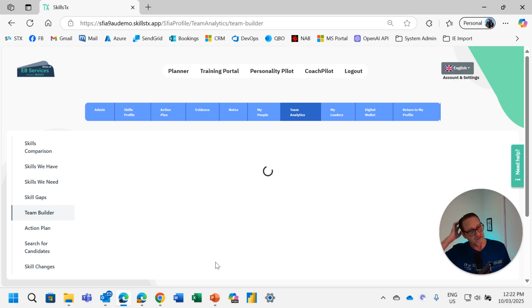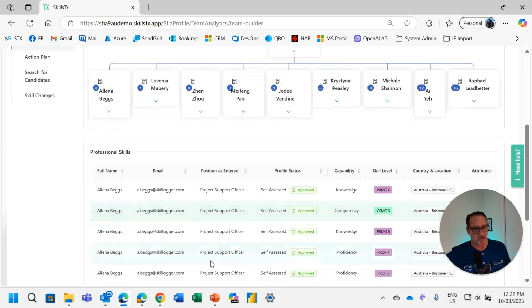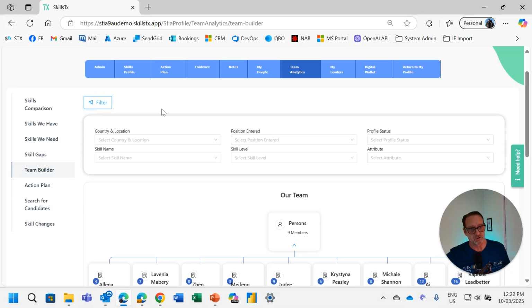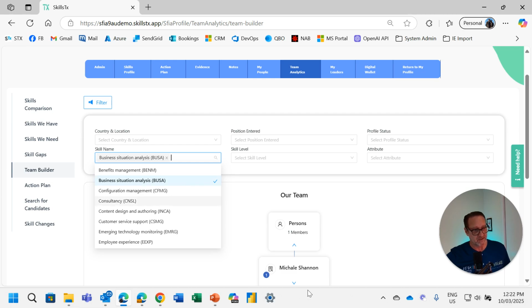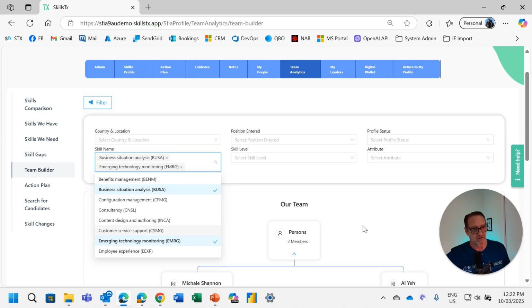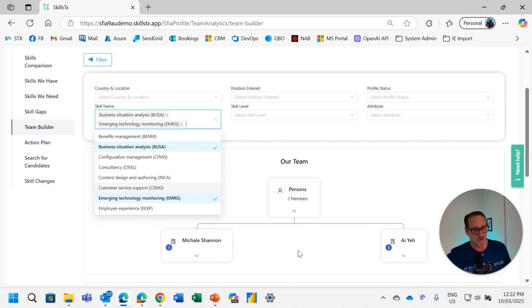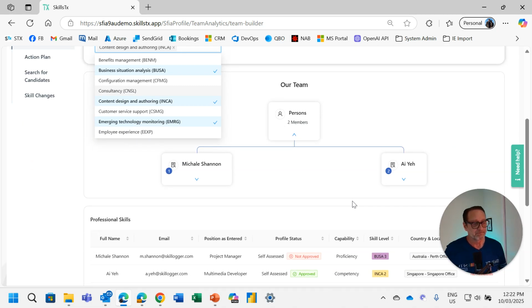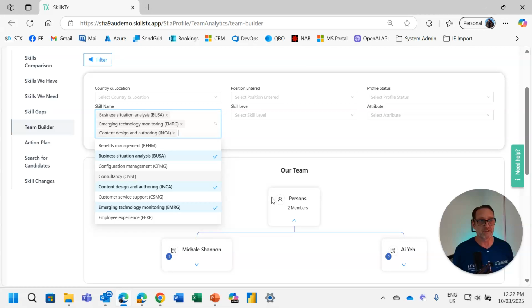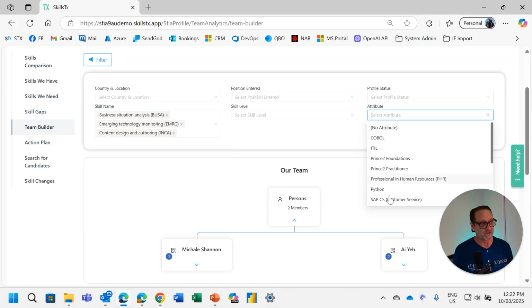Team Builder gives me the opportunity to scan the team. If I need to stand up a project and I need some particular skills, I just use the filter here. Do I have anyone with business situation analysis? I do, got one person. Do I have anyone with emerging technology? So now I've got these two people with different skills, and I can just keep clicking and it will find the team that I need with the skills that I need, and I can go into very detailed technology as well. So not just finding the generic Sophia skills, but also the technologies.